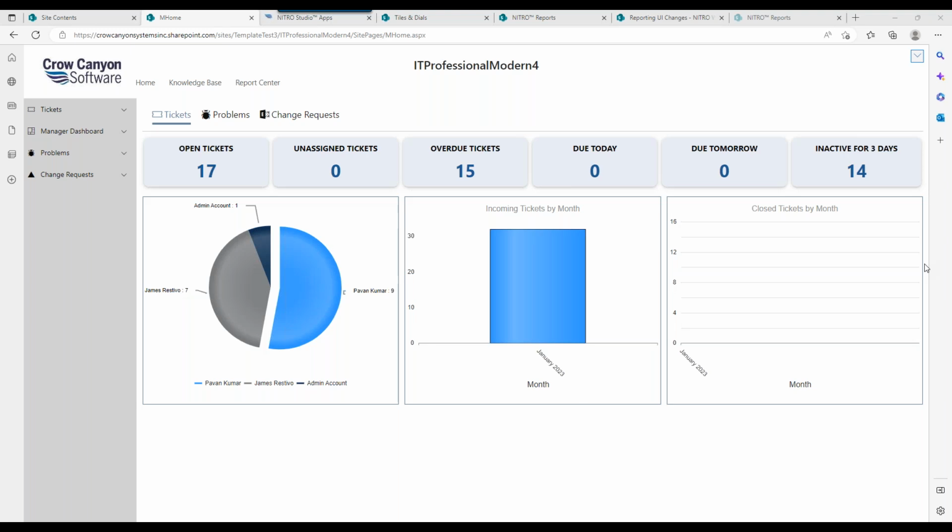And a lot of this stuff translates well to mobile screens as well, because we have the responsiveness in a lot of our web parts. So if you just pop this open in a mobile browser, it should look pretty nice there too.